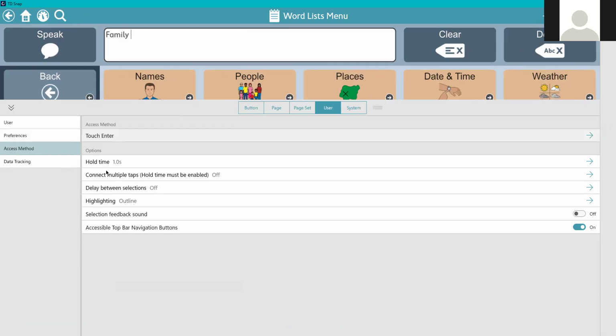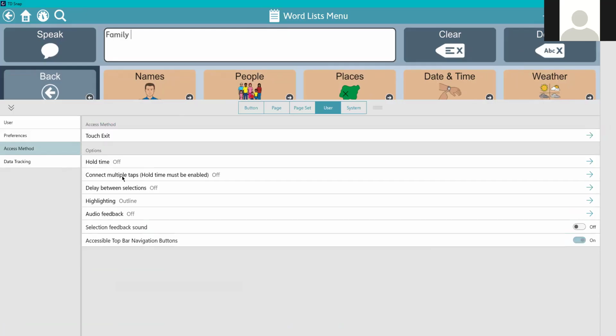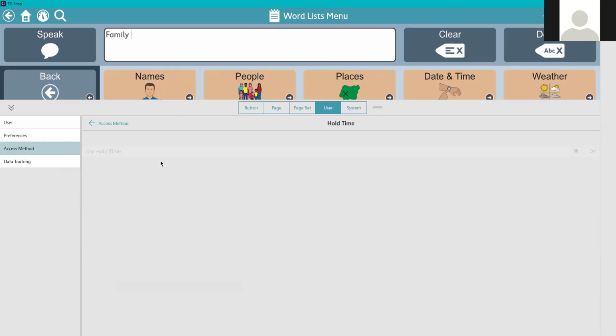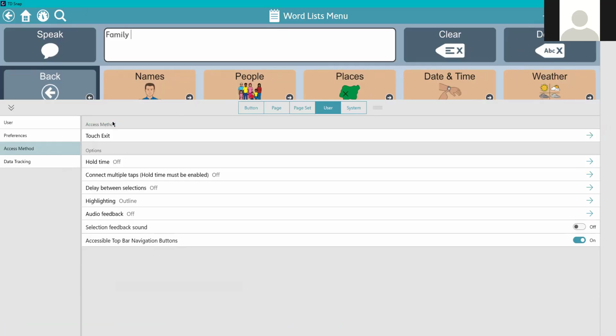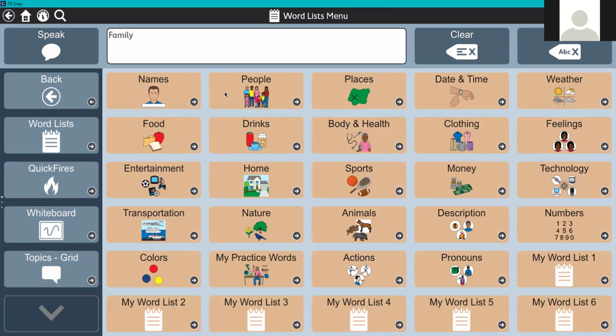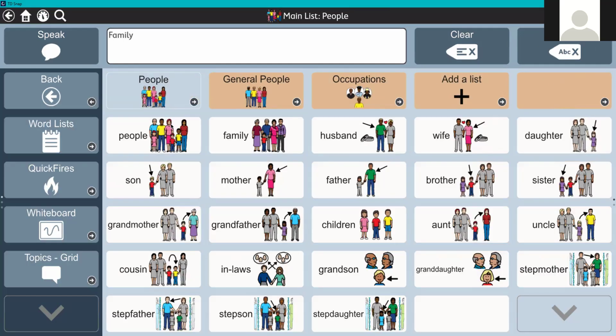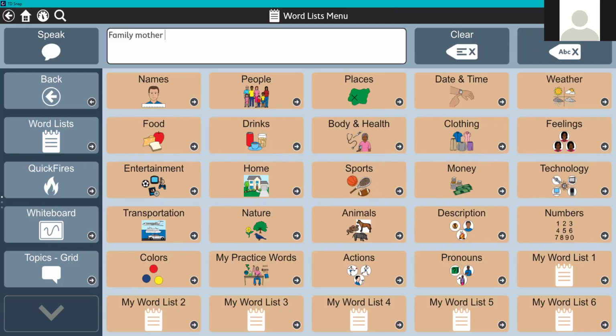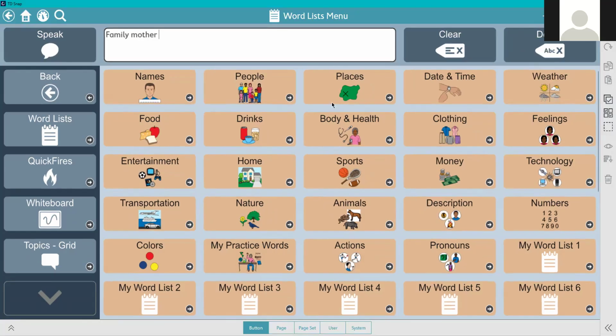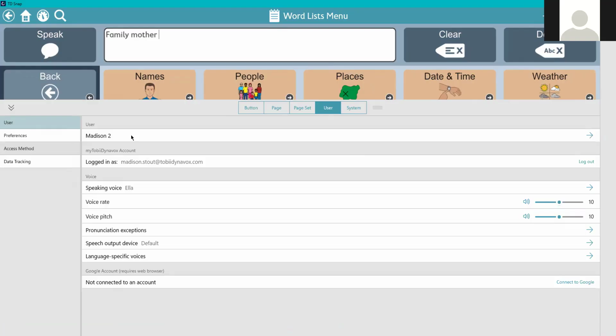The next option we'll go over is touch exit. For this option, you can also use a hold time as well. And I actually have to let go of that button for it to select. So if I'm dragging across the screen, it's not going to select until I actually lift that touch or lift my finger or hand. All right, I'll go back into those settings and click on user, go to access method here.